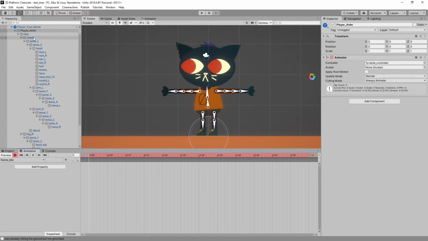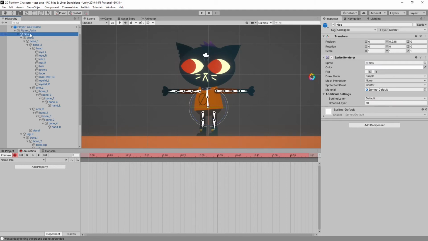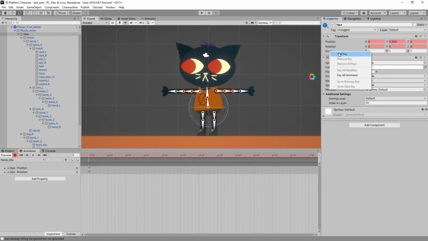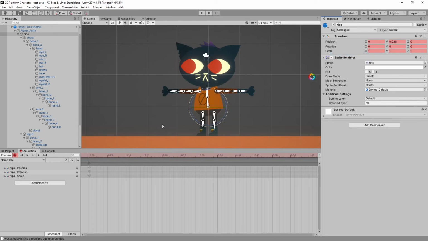Okay, just immediately. So starting with the hips, we're going to want to do what with these hips? Well, potentially move them, rotate them, possibly even scale them, right? So we're going to right click, add key, add key, add key on all three of those. And this is just serving as our T-pose right now, but that's fine. We don't have to pose anything. Now we have the ability to do those things.